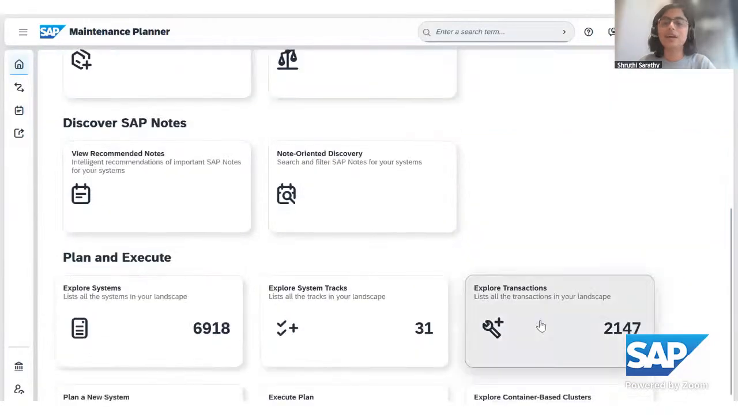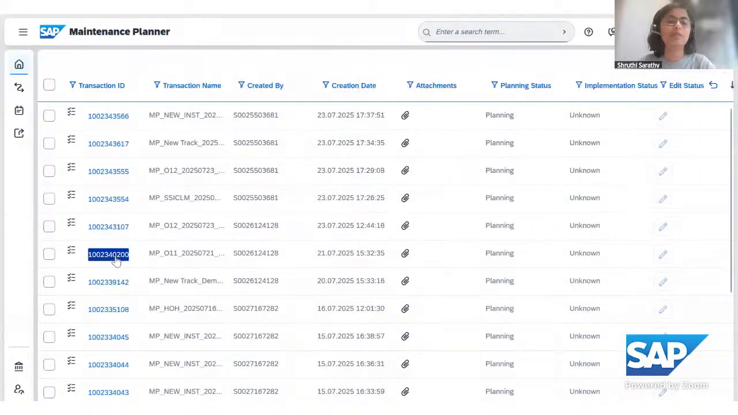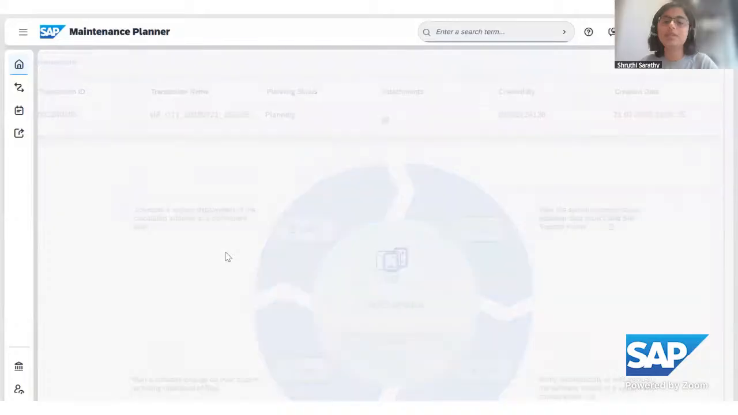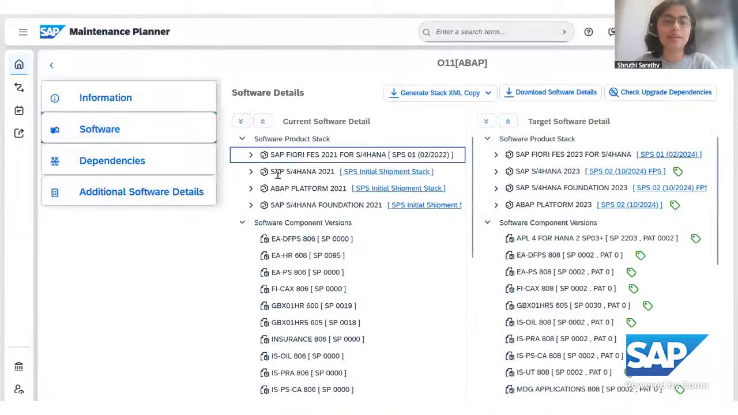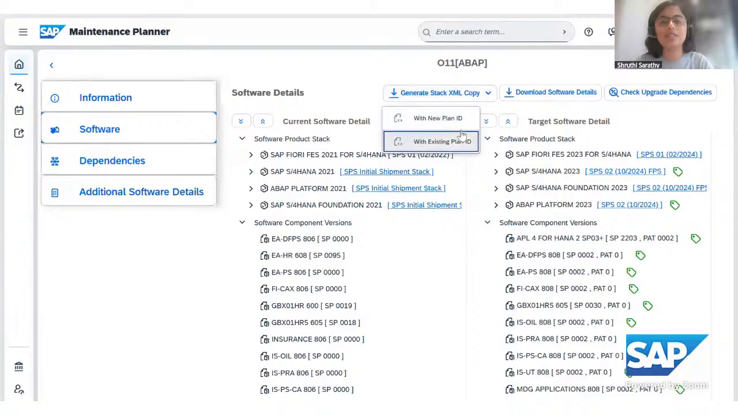So we are now navigating to the Explore transaction screen, and we are going to open a transaction that we've already created for one of our dev systems, which is system 011. So here you can see that we have in fact planned an upgrade to the S/4HANA 2023 release. And now we want to generate the same for our quality system.